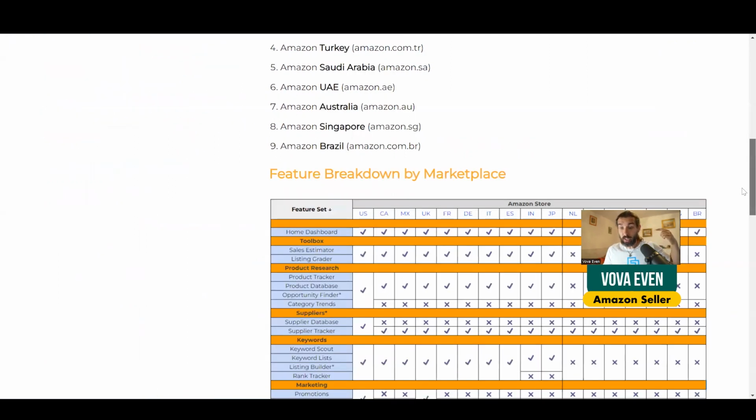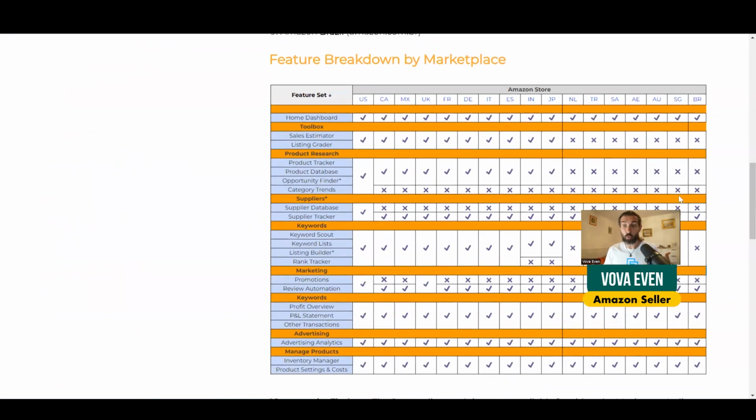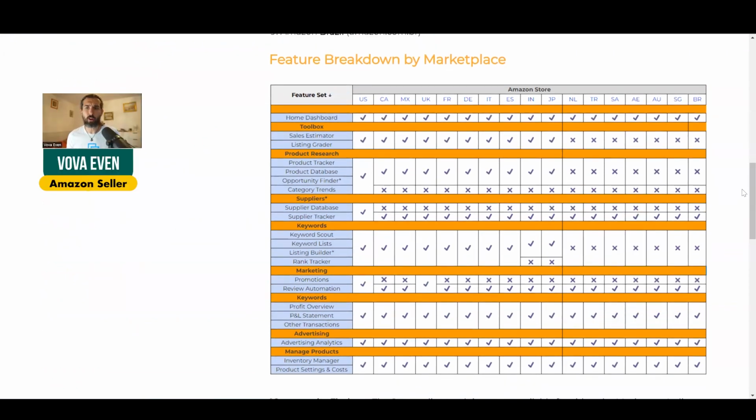Now, also, there's a really cool table here. You can stop the video and watch it if you want. Basically, it's a feature breakdown by marketplace. So for example, you're going to see that product database is fully available for Amazon US, but for Amazon, let's say Netherlands, it's not available. However, let's say product database is available for Japan, and etc. So all the tools are there.